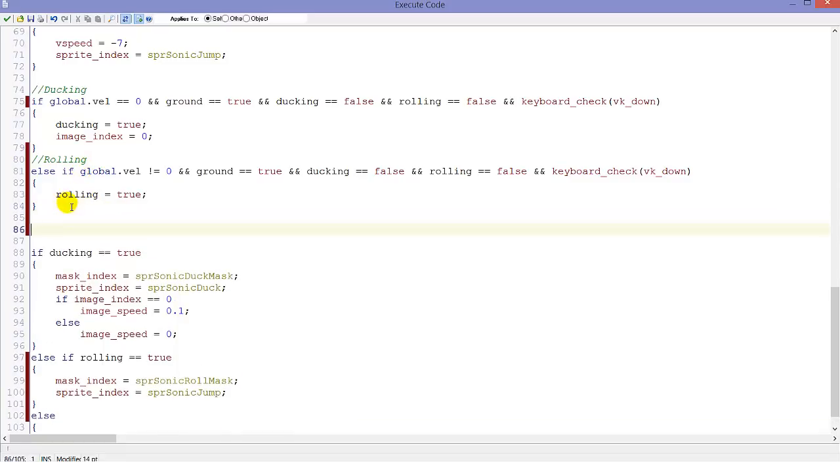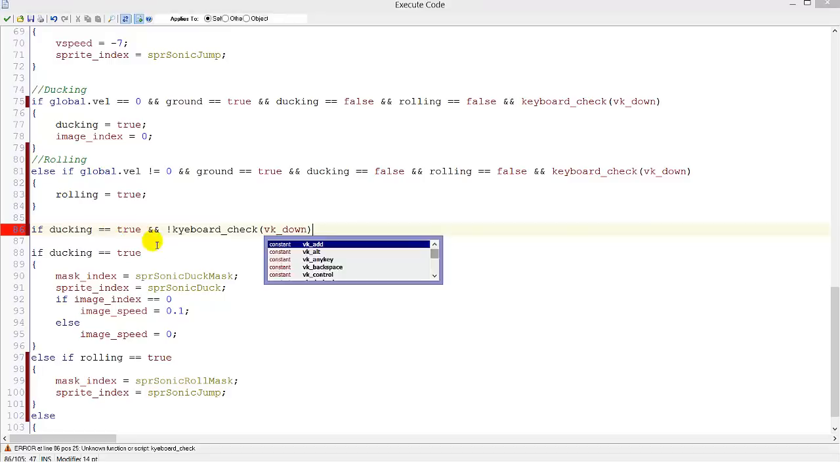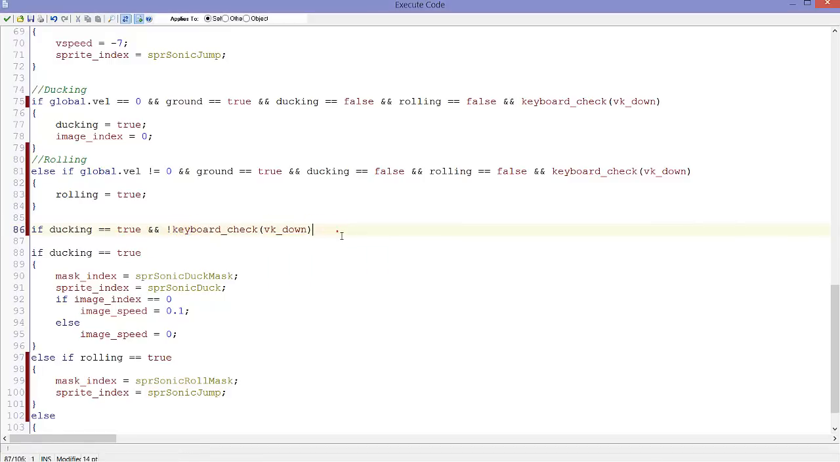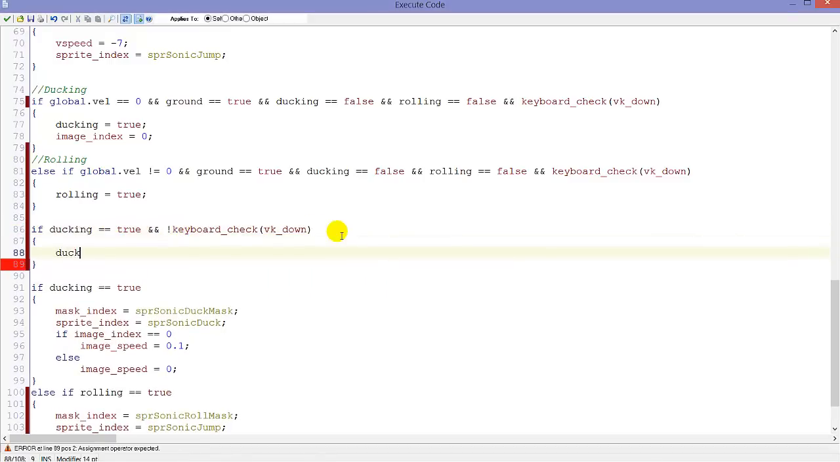So we also want to check, so if ducking, so to unduck. I'm not sure if that's a word, but you get what I mean. Ducking equals true and not keyboard check VK down. I misspelled keyboard here. And ducking equals false. So when we let go of the button and we are ducking, ducking is false. And when we are not on the ground, so if we are in the air, we also don't want to duck.